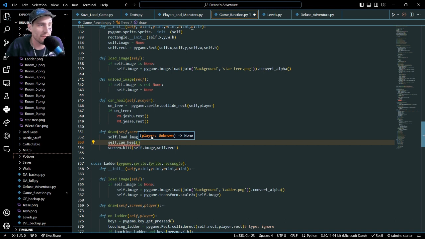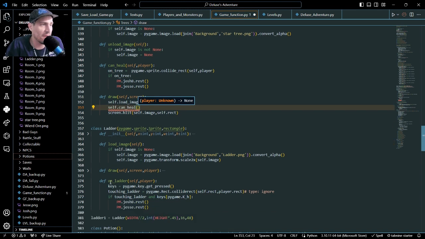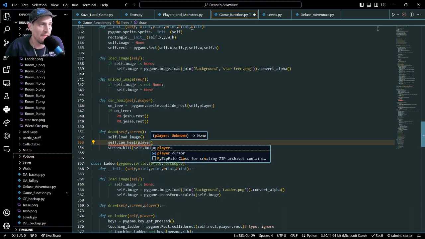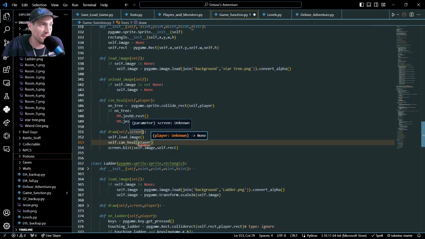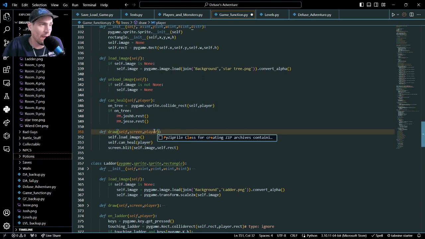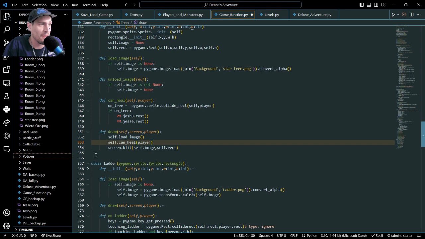I wonder if I could just put Josh on ladder. Do I have it on? Okay, yep. So we're just gonna do player. Sorry, it's kind of early in the morning. I'm still kind of waking up and trying to think of all this all at once. So there we go. We got our argument in there, self.load and can heal.